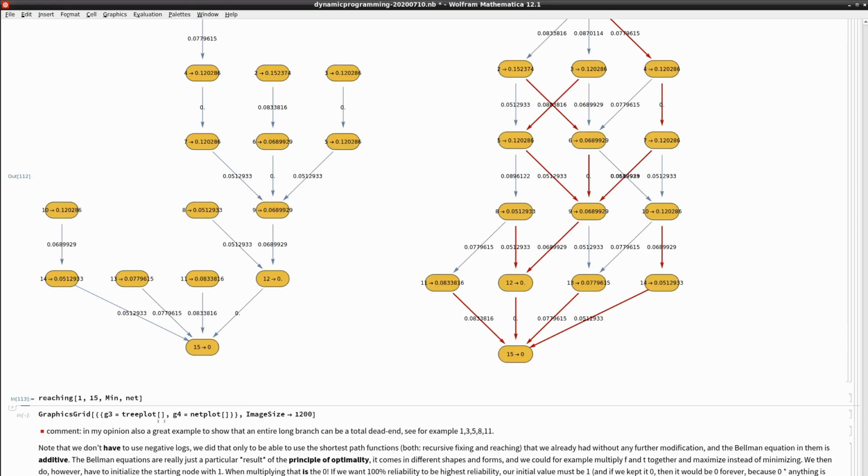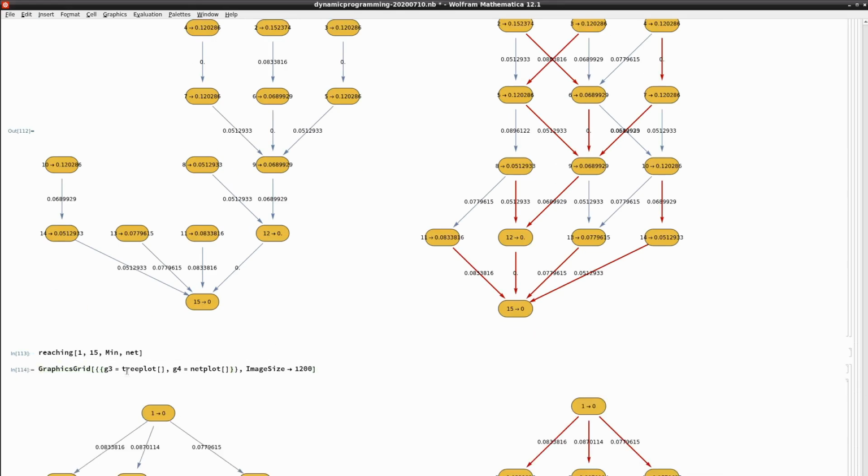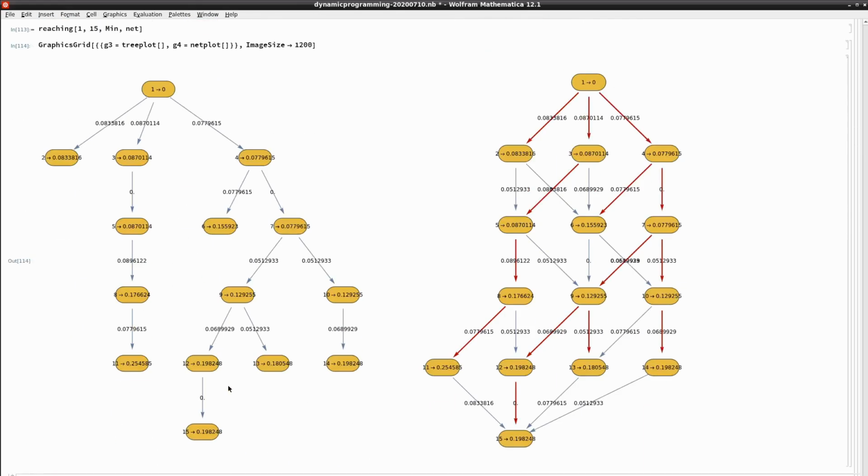Let's do reaching, and let's look at that plot, and we can see that we get the same solution: 1, 4, 7, 9, 12, 15. So we get the very same path. Here now with reaching we have the optimal value in the sink, 0.1982. So we're getting different trees.